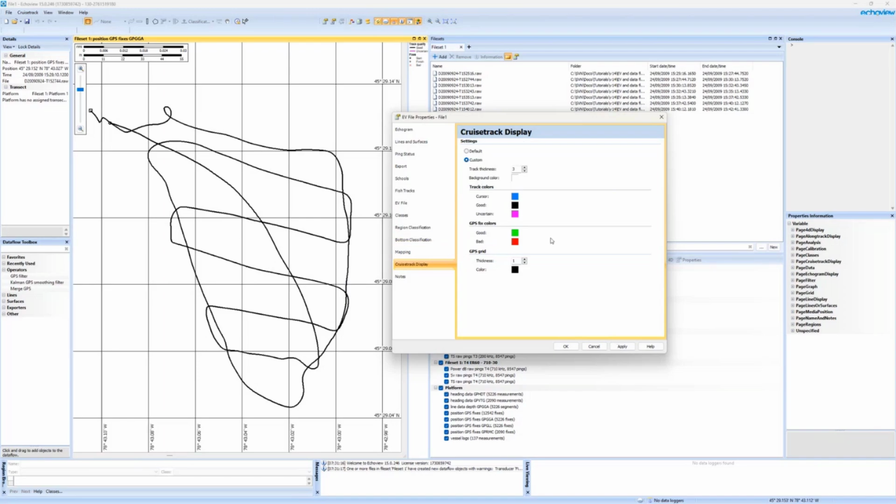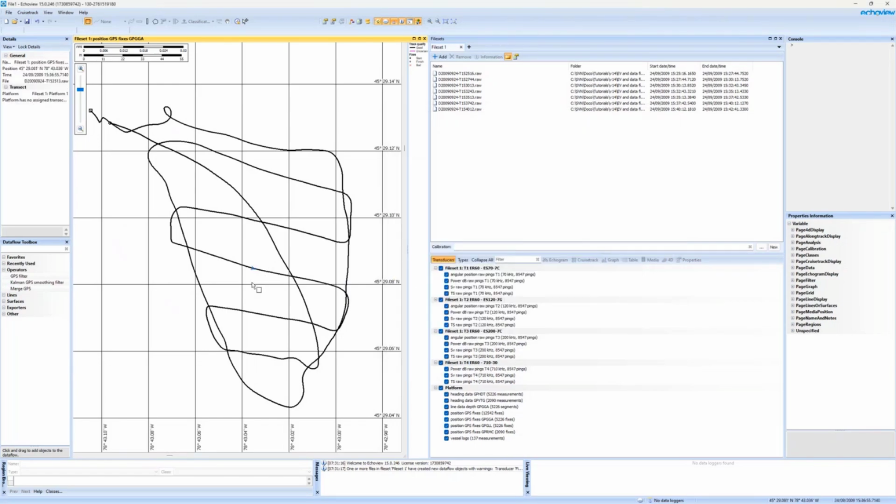So these are the options here. It will change it for all of your cruise tracks at once. It's not a per cruise track configurable setting. Just makes it really easy to make things a little bit more visible, especially if you've got either a complicated map background or one that's not very useful for the region that you're working in.